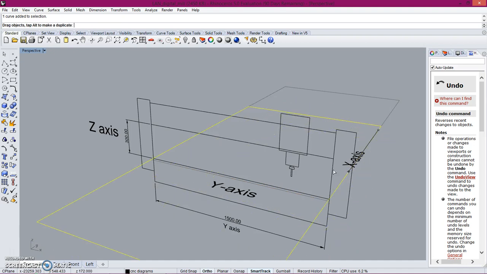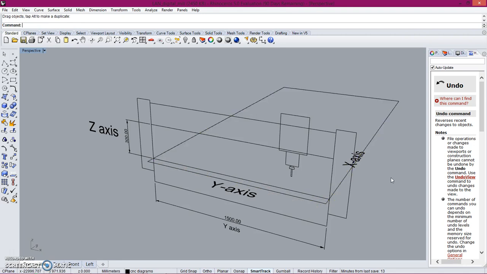The CNC router is capable of moving the table along the x-axis in this direction. The router head itself is capable of moving along the y-axis in this direction and the z-axis vertically. This allows for precise three-dimensional control of exactly where to place the drill bit so that it can cut through materials and result in the surface generated in Rhino. You can send it to the machine and it will cut that precise shape.